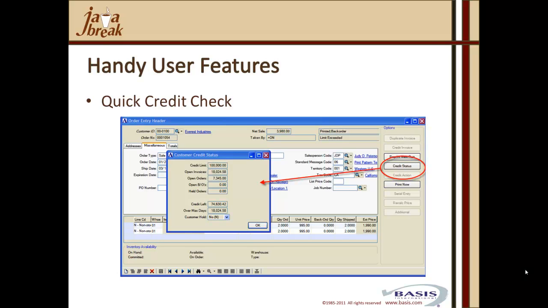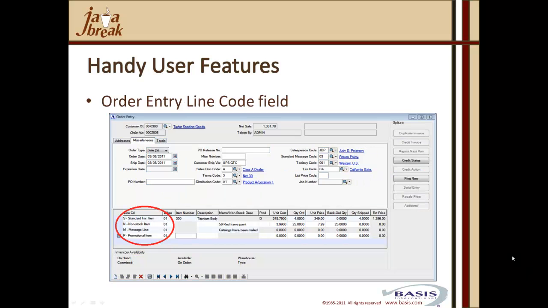Here's some other powerful features we've preserved from earlier versions of Add-on Software. From the Order Entry window, we can quickly check the credit status of a customer with the click of a button, which brings up a recap of the customer's credit limit, their open invoices and orders, and the amount of credit remaining. The line code field within Order Entry is an important feature in Add-on. It allows each line in the order to be dealt with differently in terms of function and in terms of revenue account number.